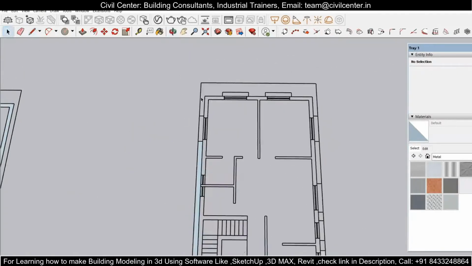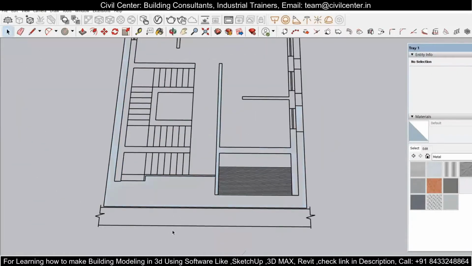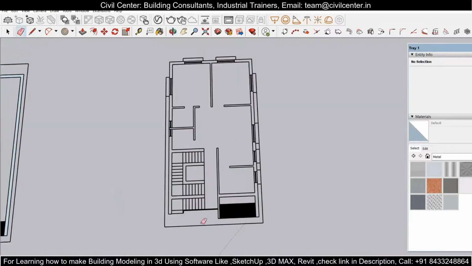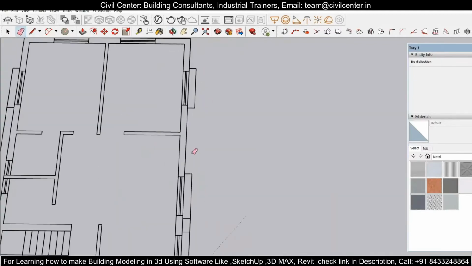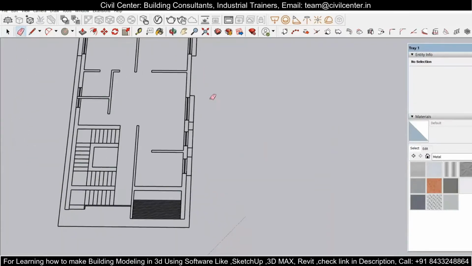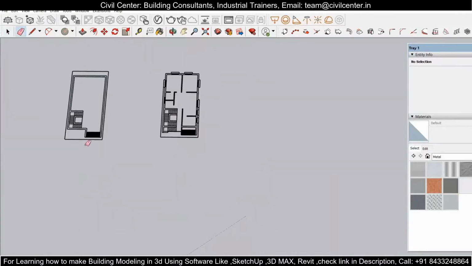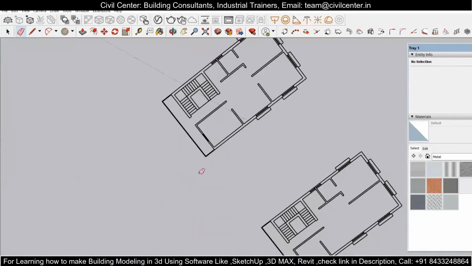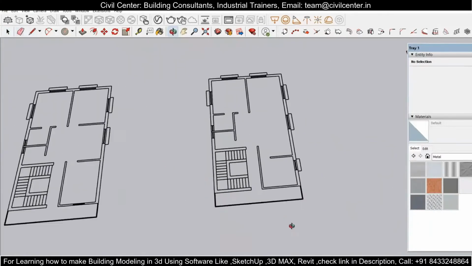So, what are we going to learn in today's video? I have started a new project in SketchUp and I will guide you step by step how to just start with a new project. So first of all, we need an architectural plan. And over here, you can see I have imported that architectural plan in my SketchUp software.